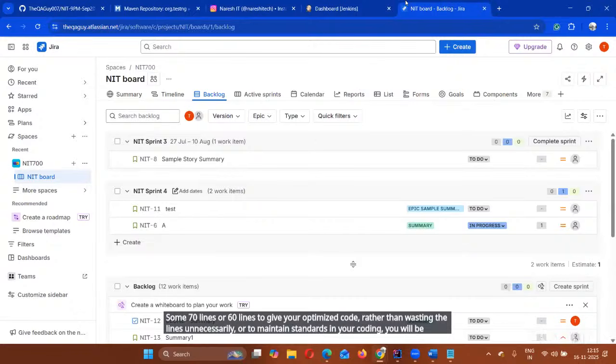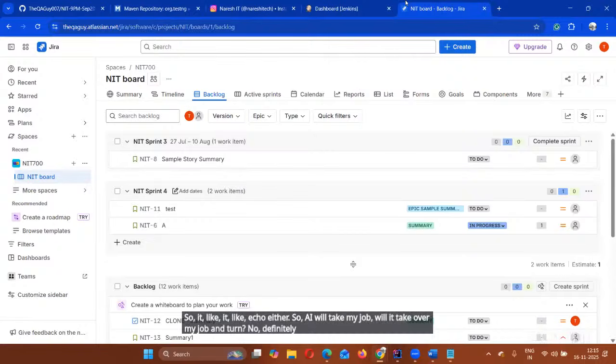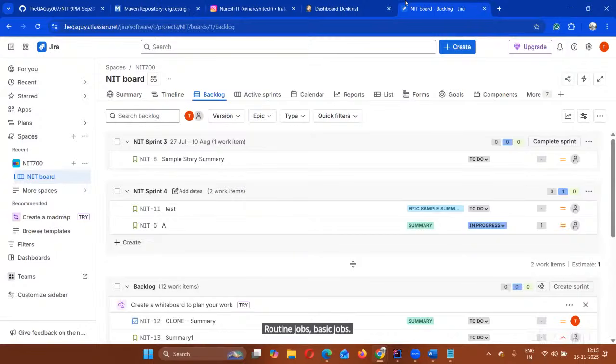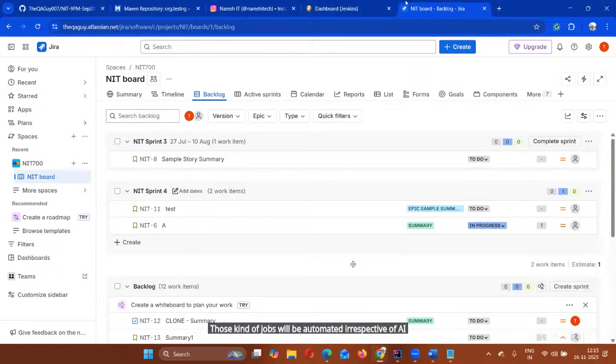You will be using AI for that purpose. But other than that, AI is really not used for automating the entire project or to replace an entire testing team altogether. नहीं, ऐसा नहीं होता है. So will AI take over my job? No, definitely not. But it will take over basic jobs. रूटीन जॉब्स जो करते हैं, बेसिक जॉब्स जो करते हैं, not in testing, but in other projects there will be other roles where there is routine work that has to be done every day, same kind of work. Those kind of jobs will be automated irrespective of AI. So at that time, obviously those kind of jobs will be lost, but not testing, because testing is different.